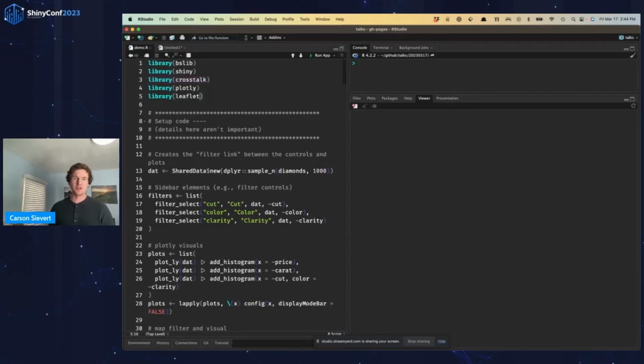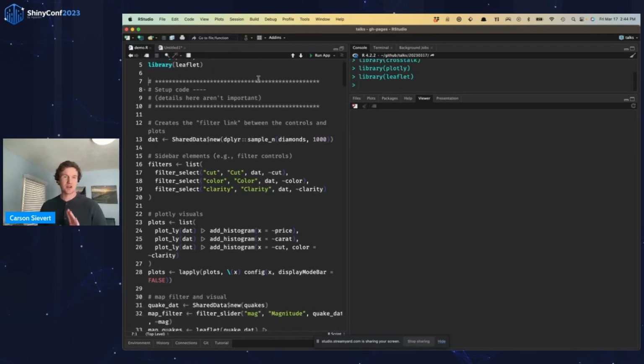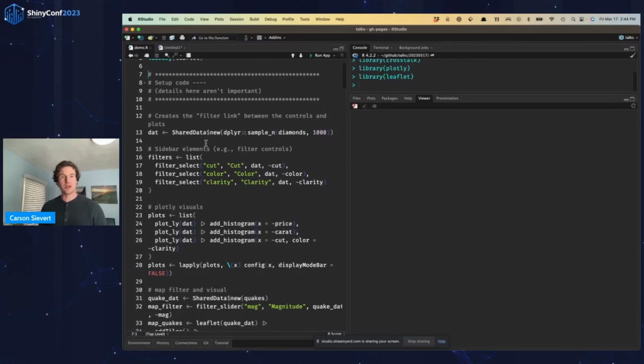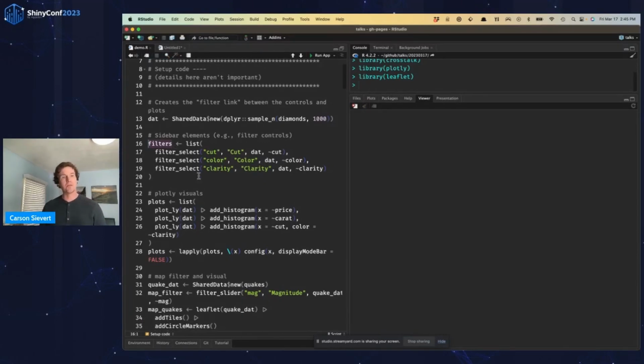And then I'm also going to use Plotly and Leaflet just to have some nice visuals to go along with this. So I'm going to load all these packages. And then I'm just going to wave over this setup code here and mention I'm using crosstalk to create a list of drop-down input controls. So just imagine this as a set of select inputs if you're creating a Shiny app. So I'm going to create these.